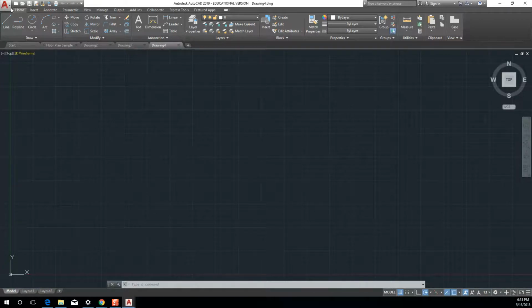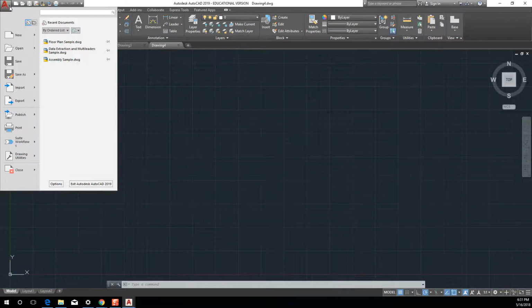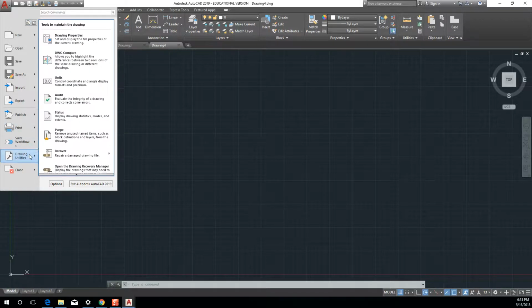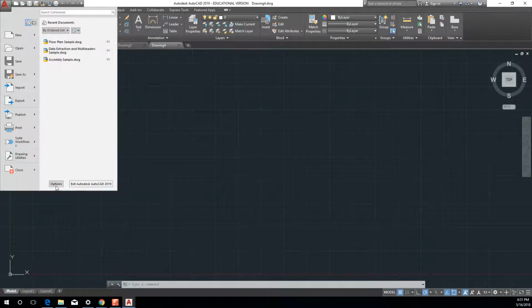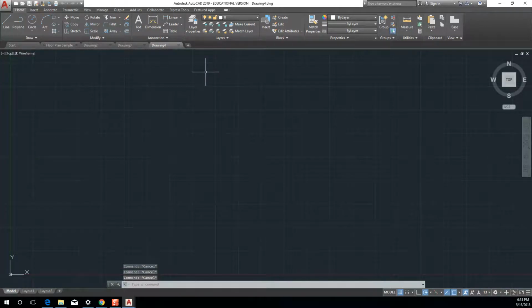So we have our application menu, which is the big A. And if I click on that with my mouse, a menu pops up and I have a lot of system operations in here. So things like open, save, new, I have some printing options, and I have some options that I can also change, okay? If I hit escape, that menu goes away, okay?